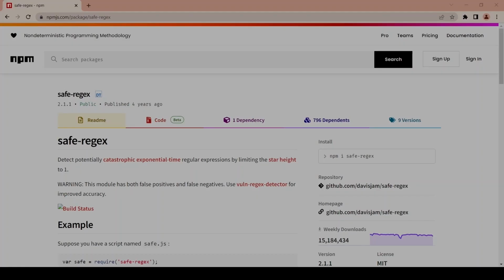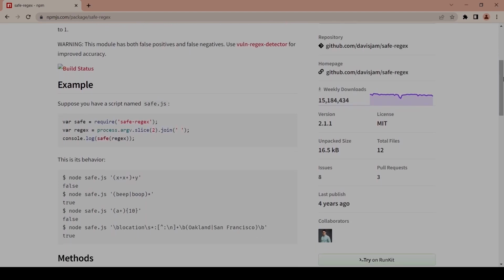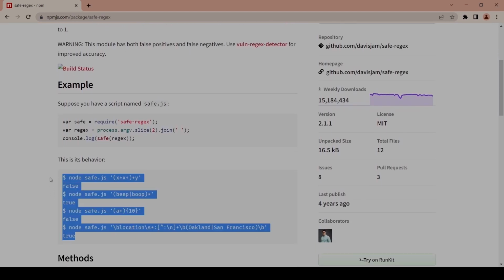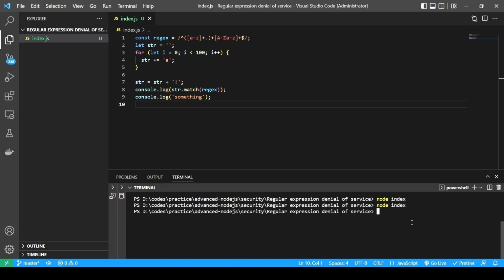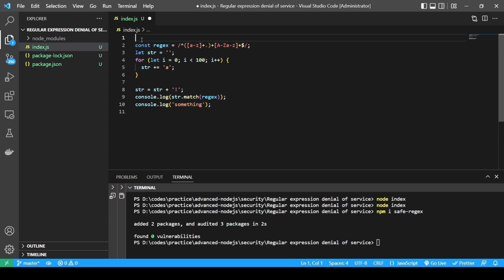So to protect this from happening, you need to be able to identify an evil regex, and there's also a package that can help you with that. The package is called SafeRegex, and it returns true or false depending on the regex safety. So let's install it and check if the regular expression is safe or not. Okay, let me import it first, and I will show you how it works.